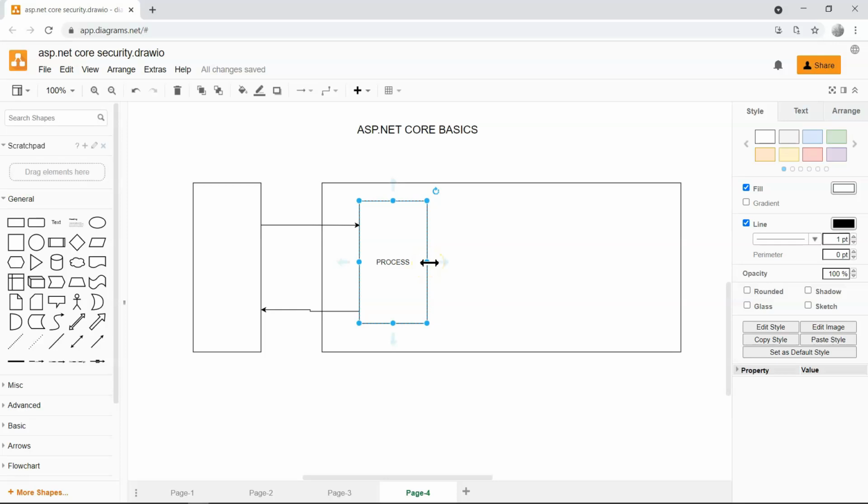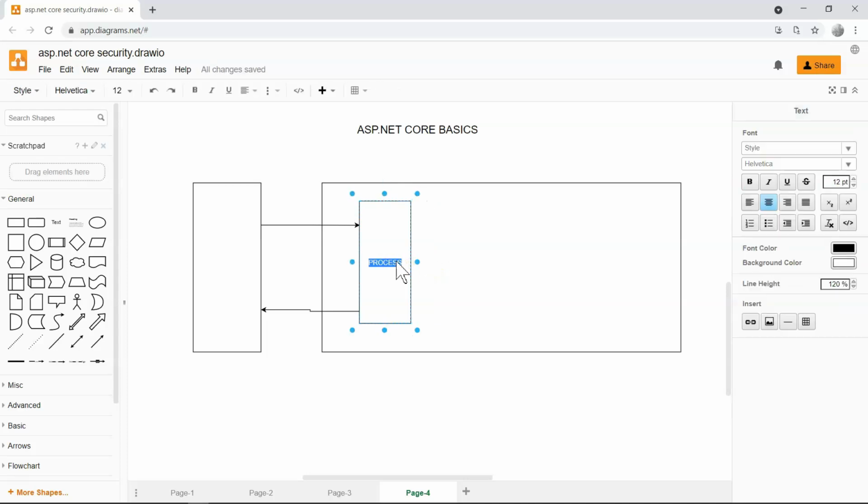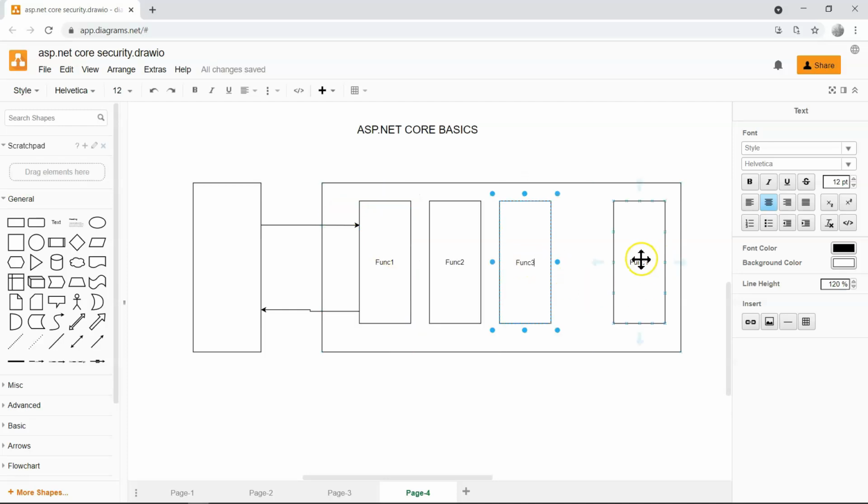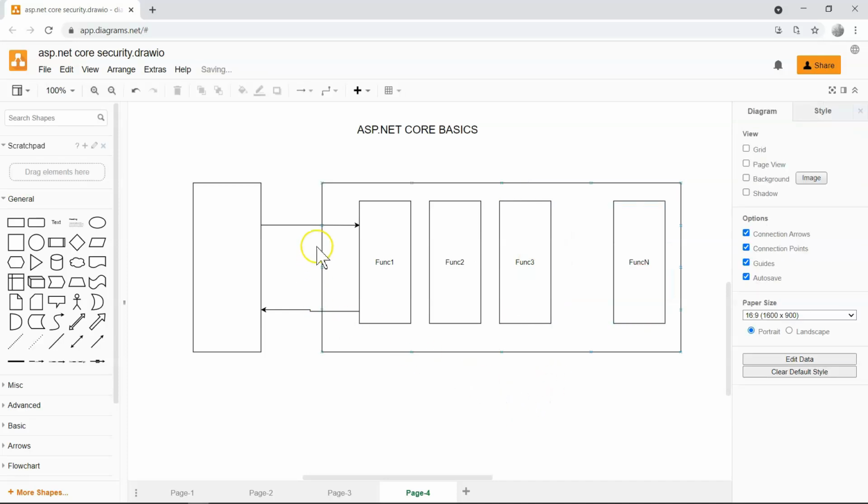Then we would have many functions instead of one function. We can have many functions here, let's say function 1, function 3, and function n. All of these can be connected together.